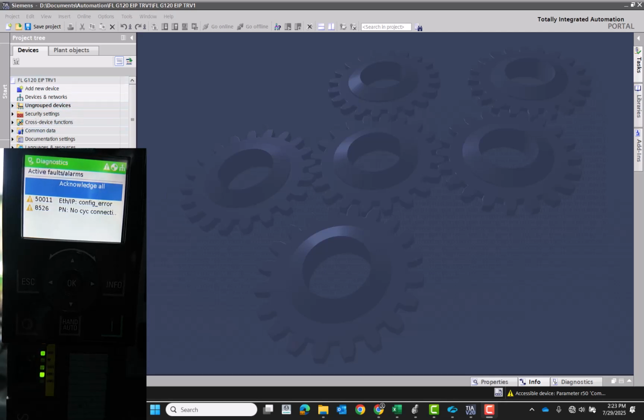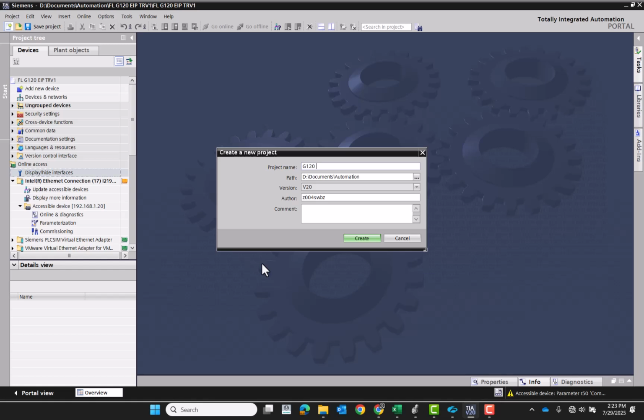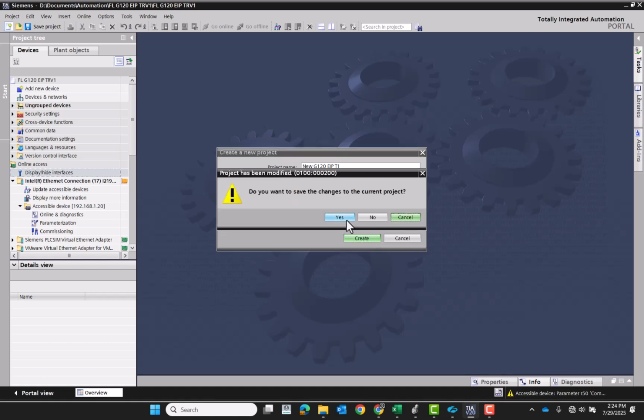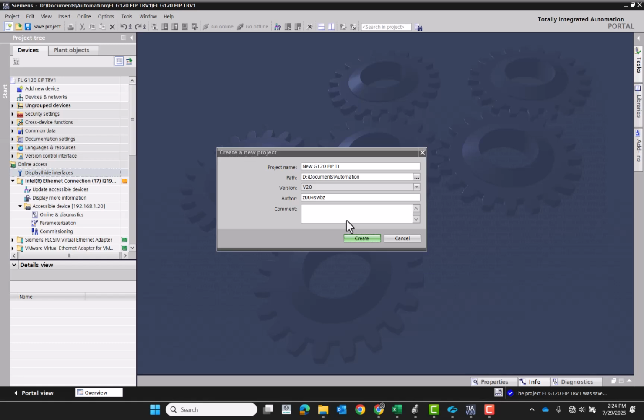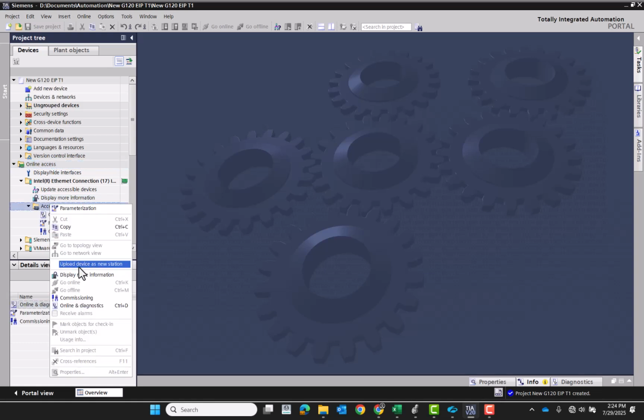So let's create a new project here so we can save this setting so we can reutilize this later. So we'll select new, say G120 EIP, and then Telegram 1. Hit create. Okay, so new G120 EIP Telegram 1. Yes. Now what we'll do is grab this accessible device, and we're going to upload this device as new station.